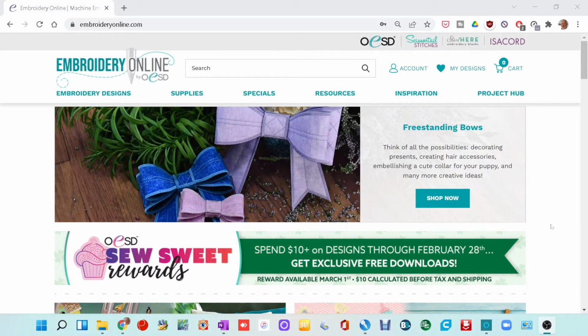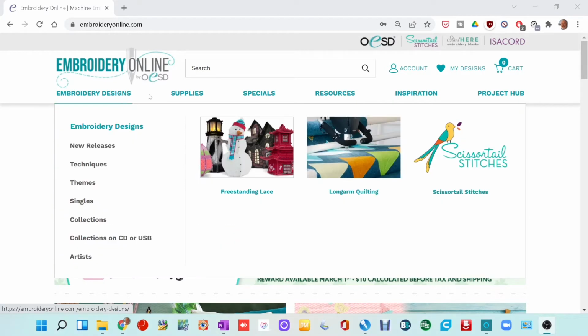So you can see on the screen, we go to this site a lot. Embroidery Online. It's by OESD, which stands for Oklahoma Embroidery something. I forget what it is. Anyways, they are a very popular website with a great selection. And you can see up in the menu at the top of the screen, they have embroidery designs. They also have supplies and things like that. But let's concentrate on embroidery designs.